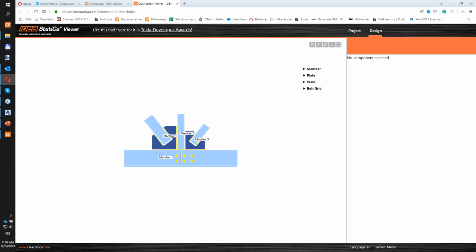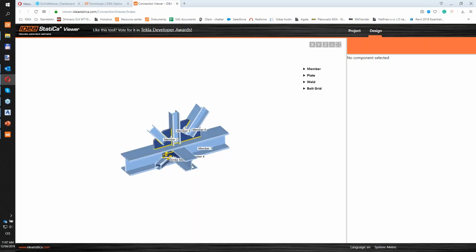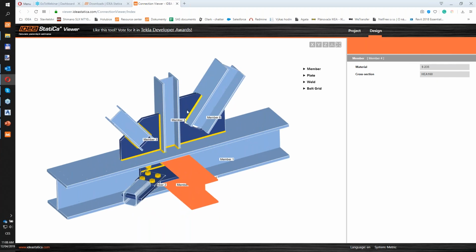Great, we have our model in IDEA StatiCa viewer, and I can explore the model. I can rotate it, play with it. I can even choose the entities because I'm curious about their properties. If I click on the member, I can see that the cross-section is 160. The material is here.